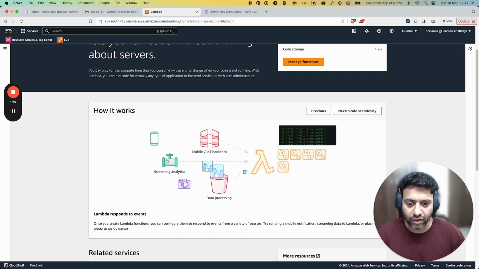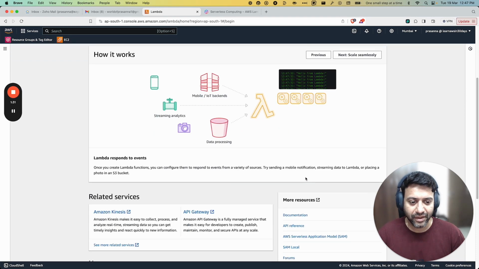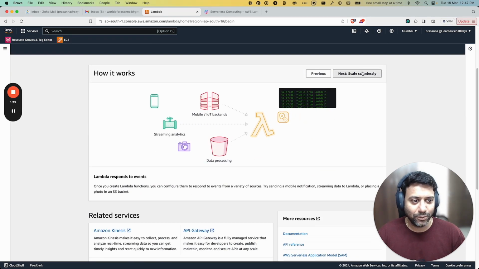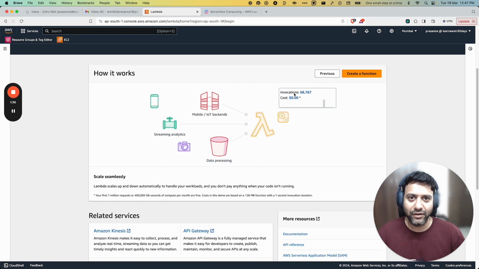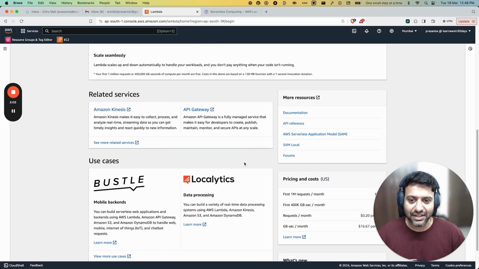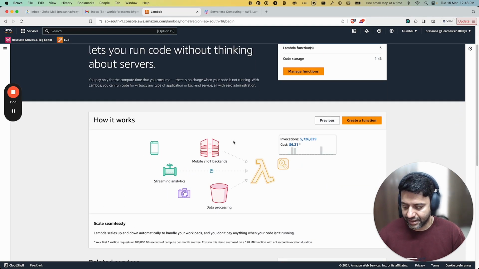The auto scaling is there by default, and it happens for anything. There could be a lot of other events which get triggered, and Lambda is able to respond to all those events. And there is one more cool thing: based on the number of invocations, you can understand what the cost is. We saw that 1 million requests per month is free for us. So if we send a lot of information from mobile devices or streaming devices or the S3 bucket, you can see the cost increasing. After the 1 million requests, the cost will start incurring for us. But yeah, this is a very cool demo about Lambda.